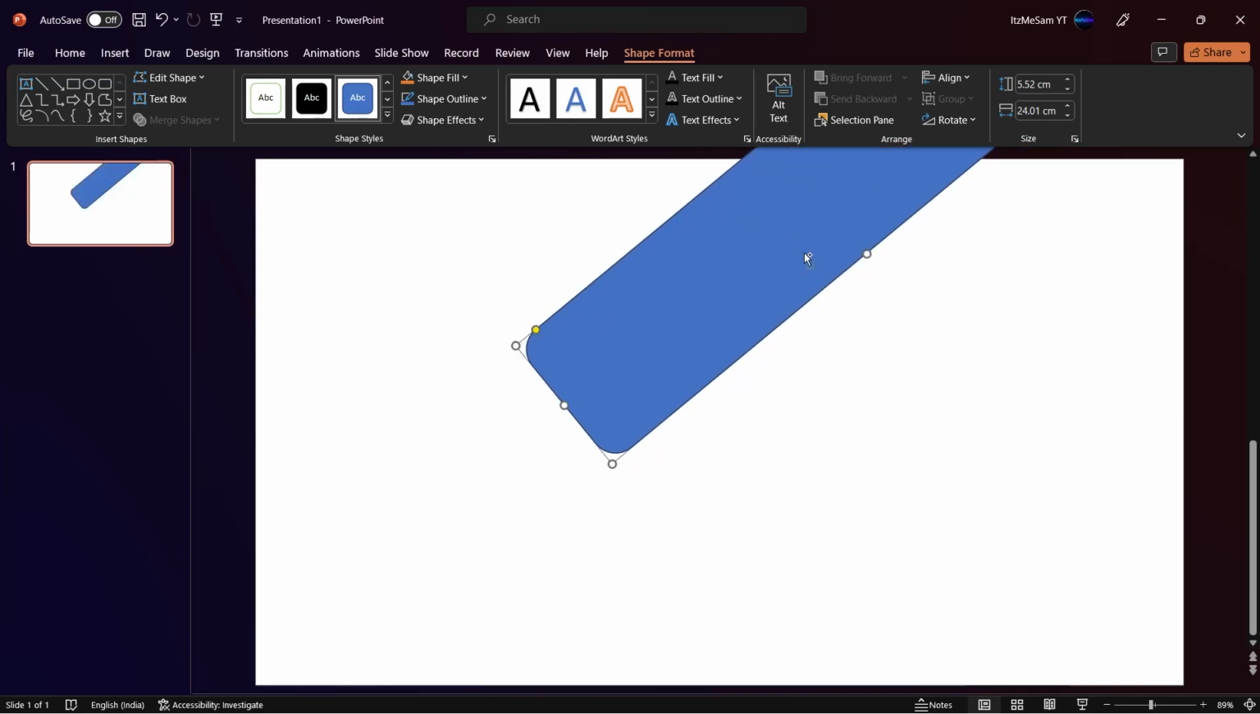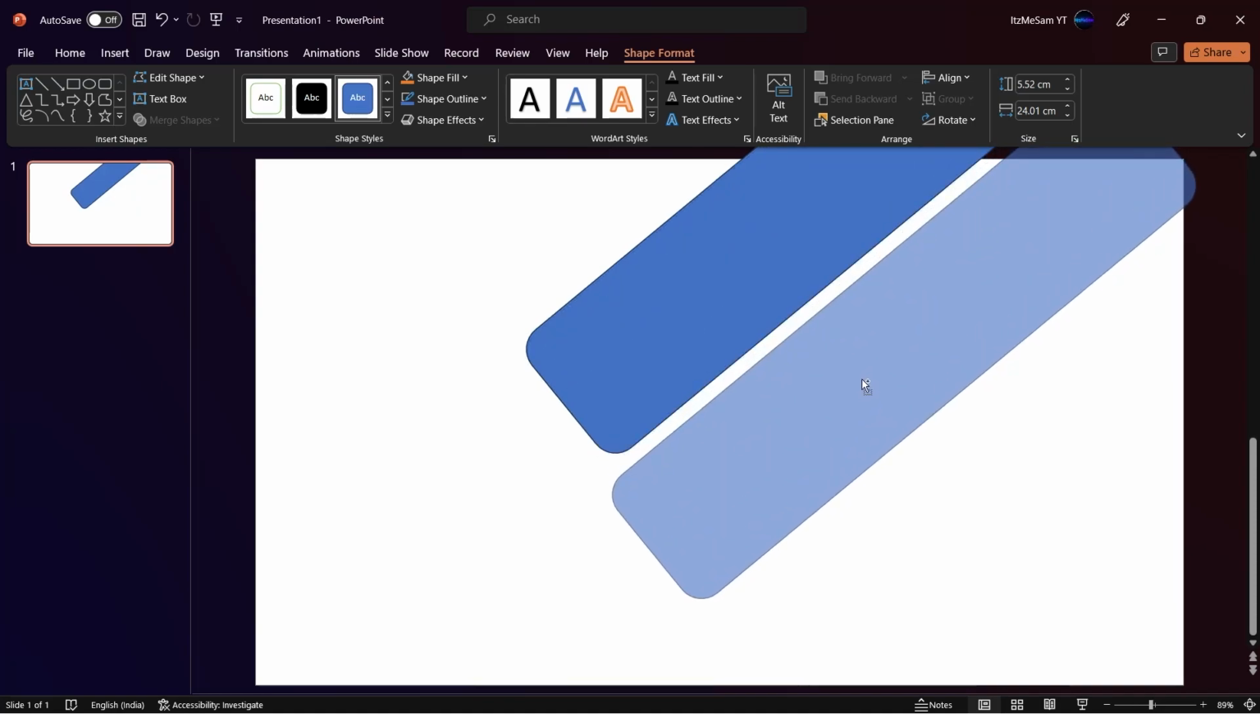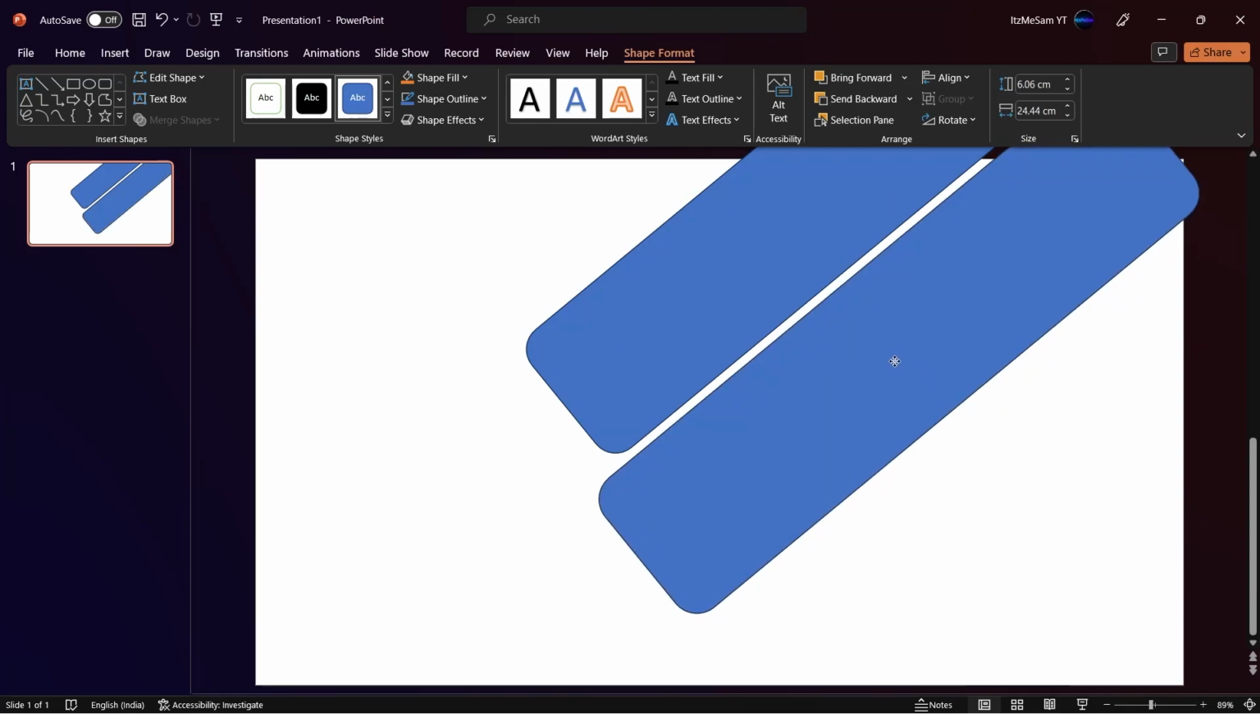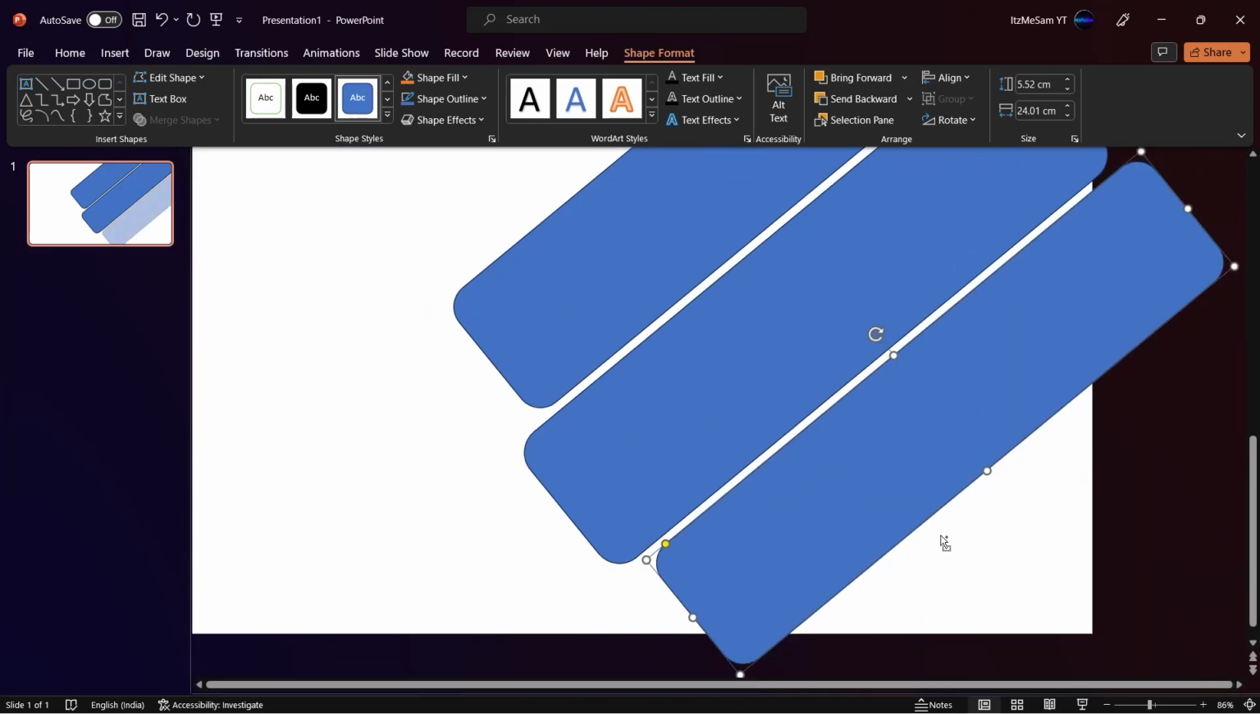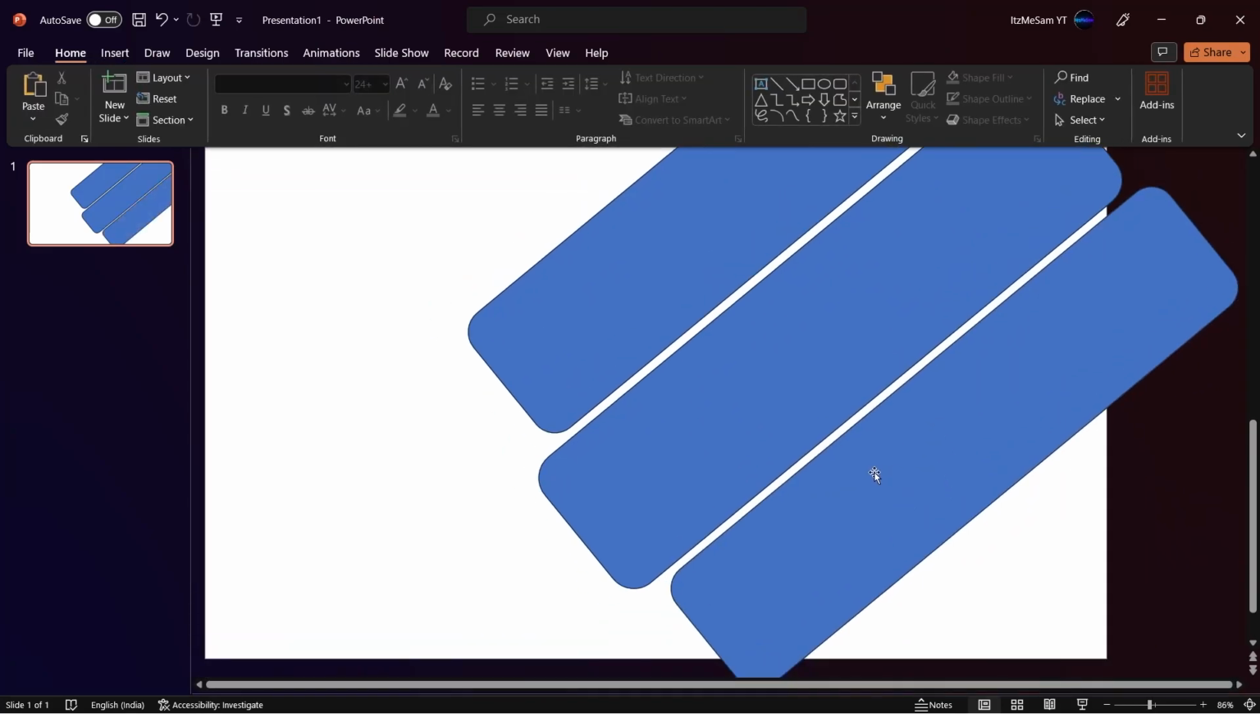Then hold down Control to duplicate it, and just click and drag on it to duplicate it, right? And you can resize this one, since it's supposed to be the middle one, so I'll just make it a little bit larger, and duplicate this one again. Position it like that, and there you have these three shapes.